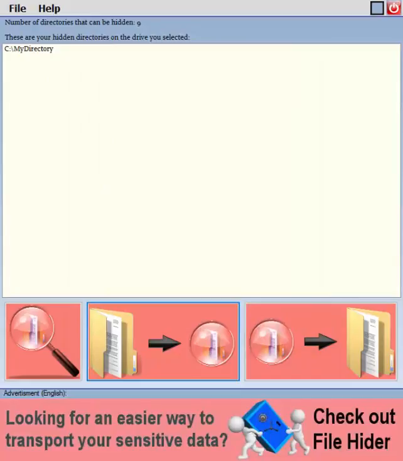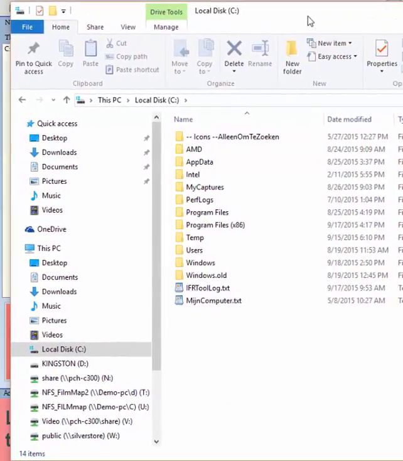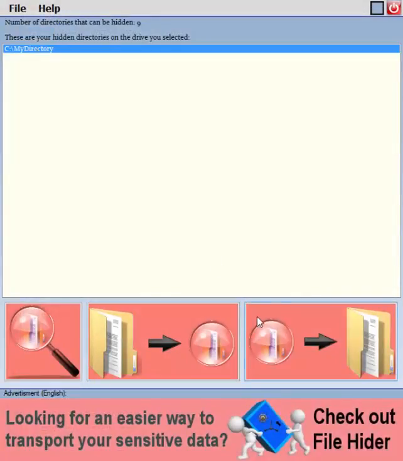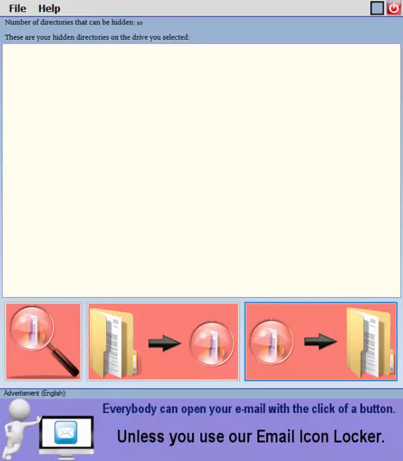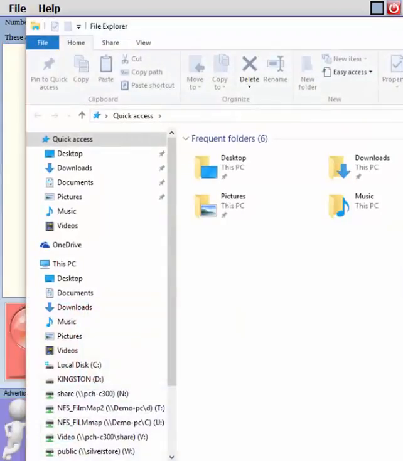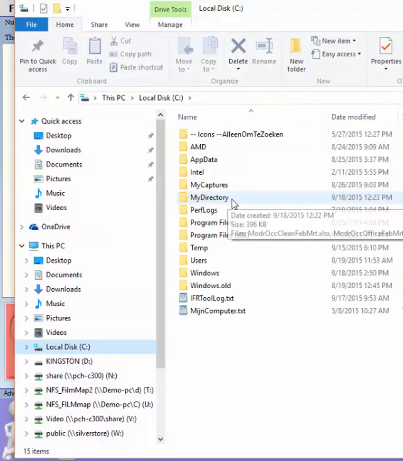I open up Windows File Explorer. And as you can see, My Directory is no longer displayed. Again, I click on My Directory. I select Unhide Selected Directory. I open Windows File Explorer. And as you can see, My Directory is again visible and it can be used.